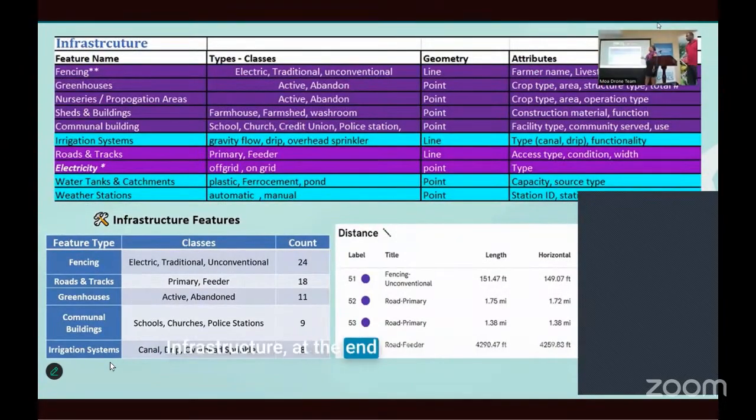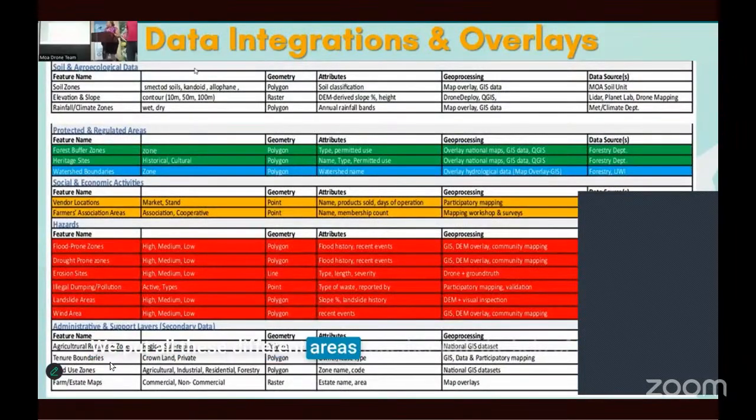Infrastructure. At the end of the day, we need to know what we have at present, and for this, another small method, we need to be able to account for this. And we put all these different areas together with the help of Dr. Kim. We have soil and agricultural data, potential vulnerability areas, social activities, hazards, administrative and support layers, and secondary.